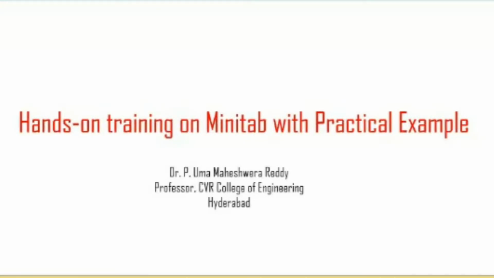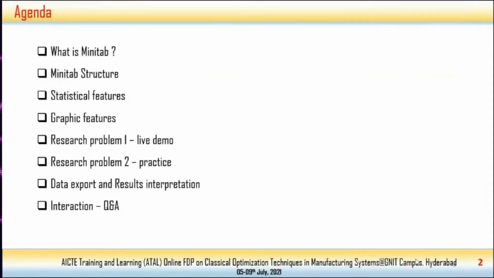Good morning, participants. In today's session, I'm going to cover hands-on training on Minitab with a practical example. The agenda of this session is: what is Minitab and Minitab structure, statistical features, graphics features, and I would be explaining one research problem. That is a live demonstration.